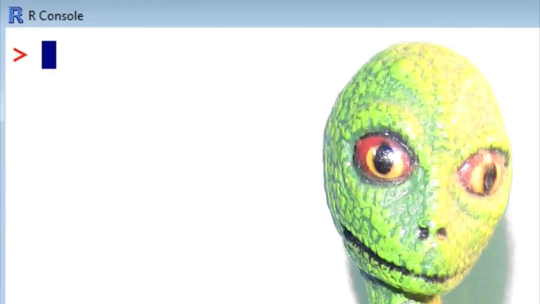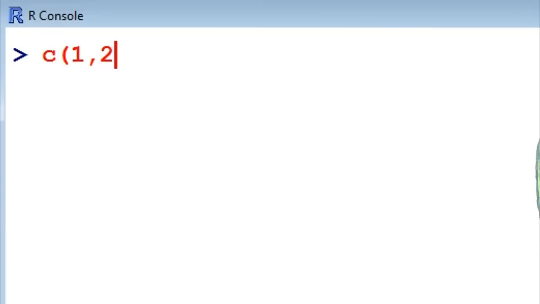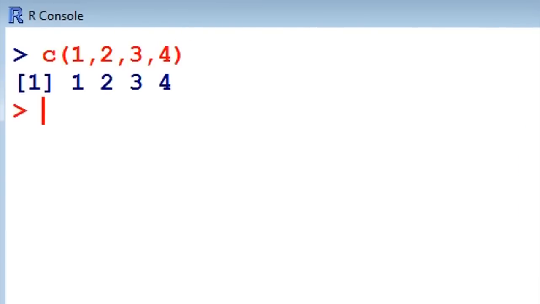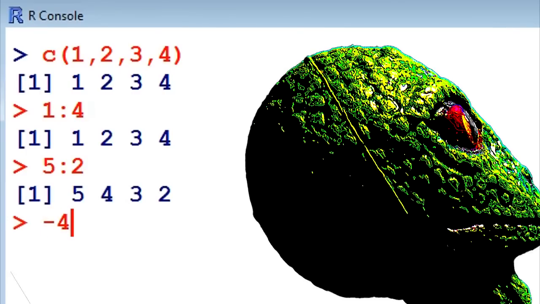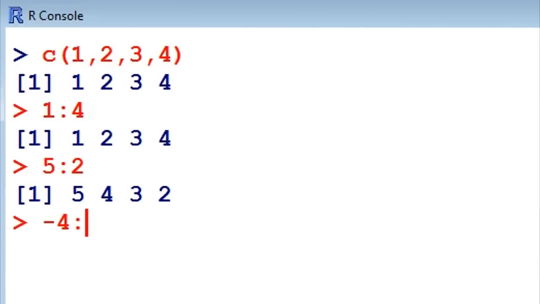Using vectors is one of the great strengths in our collections of numbers. For example, here we can simply collect numbers using the c function, c parentheses, and then listing numbers separated by commas, 1, 2, 3, 4. We can also generate a sequence of numbers from 1 to 4 by using the first number and the last number, separated by a colon. Here I also do it from 5 to 2, going backwards, 5, 4, 3, 2.